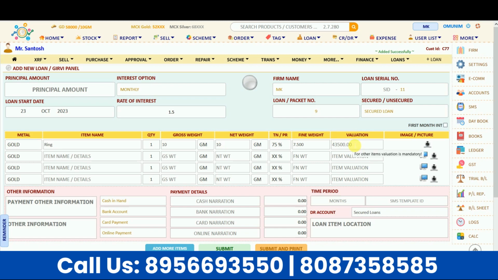If you wish to make any manual changes in the valuation as well, let's say the valuation is now 43,500, but I want to set it as 40,000. So I enter 40,000 directly here. That also you can do. Similarly, here you can see an image and picture option is given. If you want to upload an image or picture of the Girvi, that also you can upload. So 40,000 is my valuation right now.